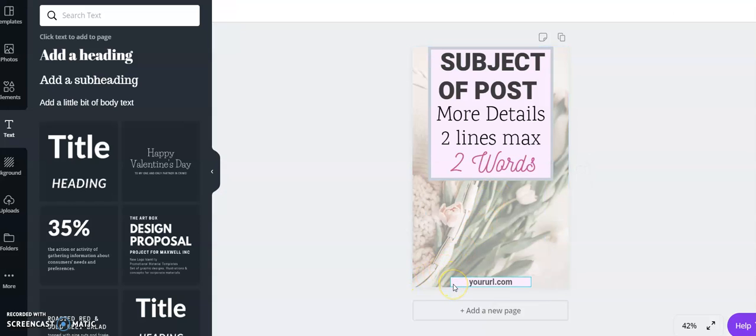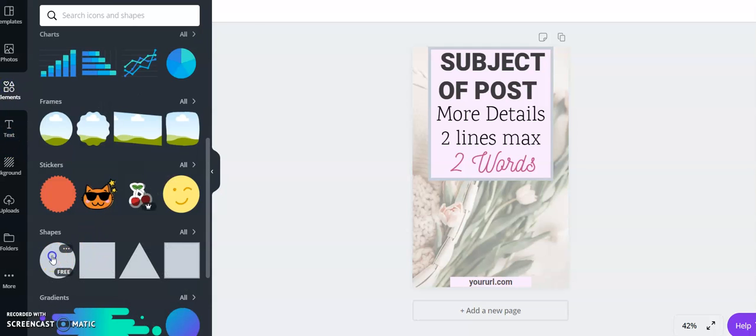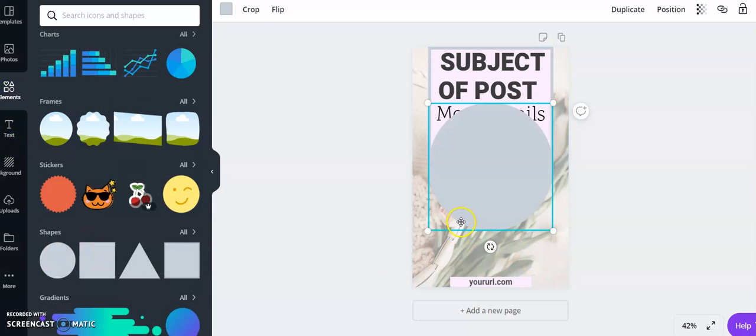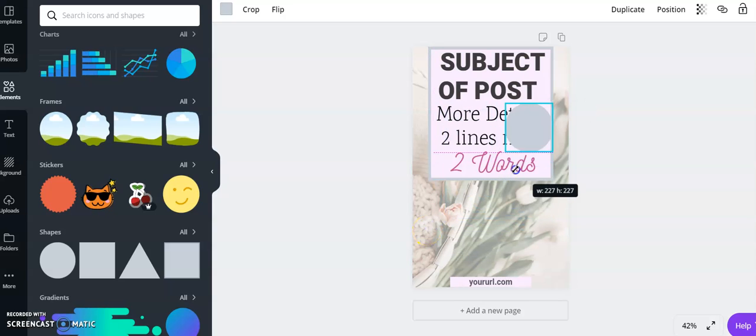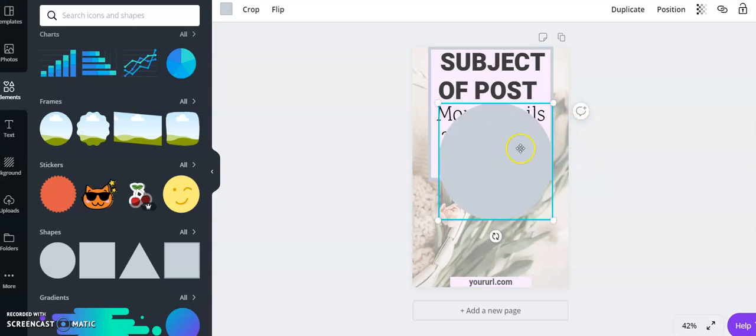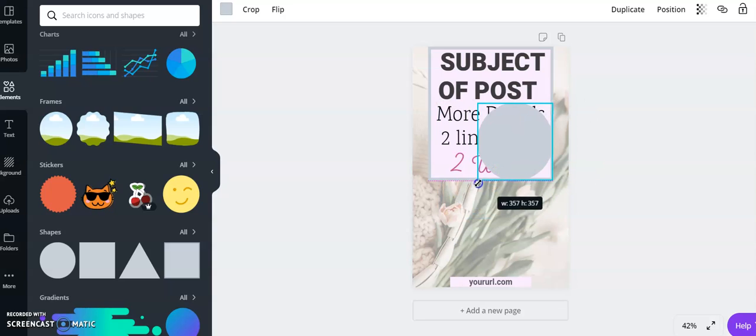Over here, I added another element, which is the same square. I just made it smaller. Like I'll show you again. Shapes. Here I chose a circle, but you can make it bigger. All you have to do is find these four points, and you can play with the size however you want.